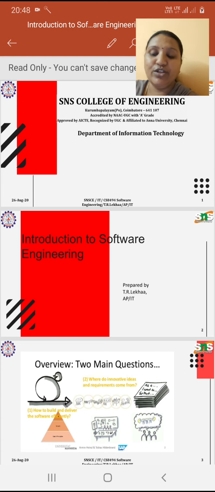Then finally your unit 5 belongs to project management. After completing it, how you manage those projects, and you are going to see many CASE tools over there in project management. These are the 5 units contained for you for the project process.